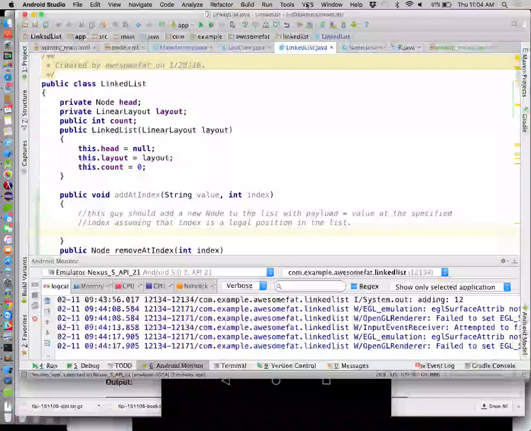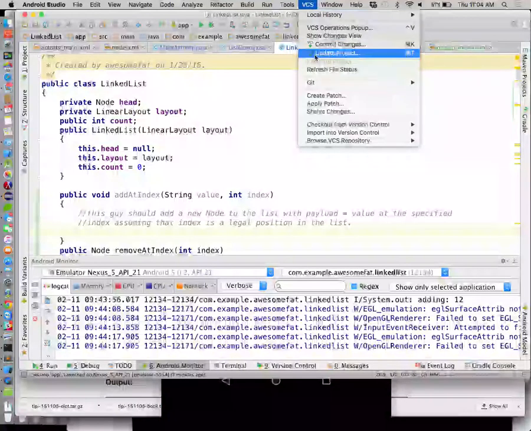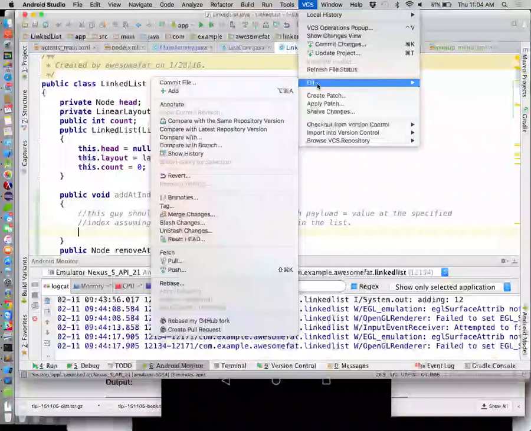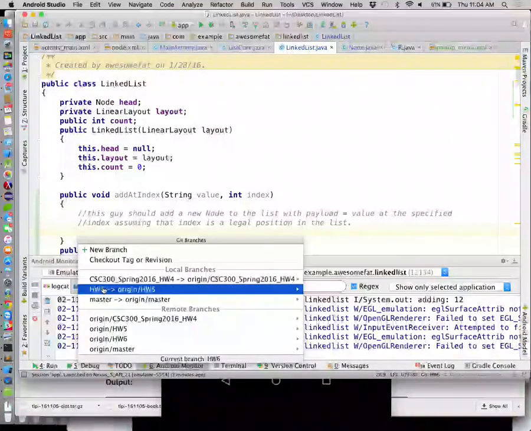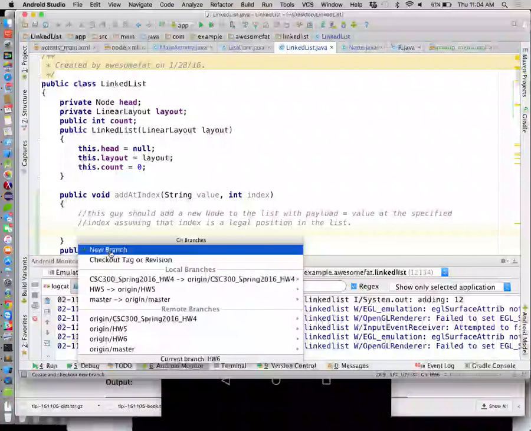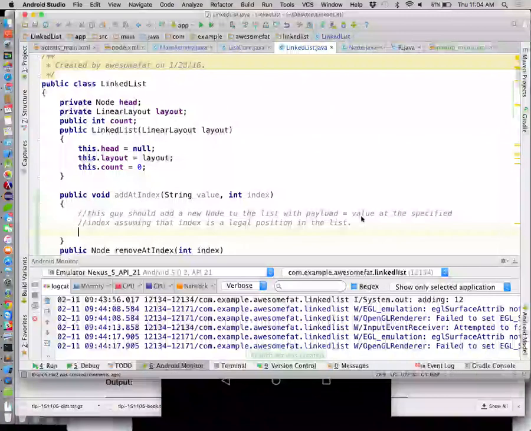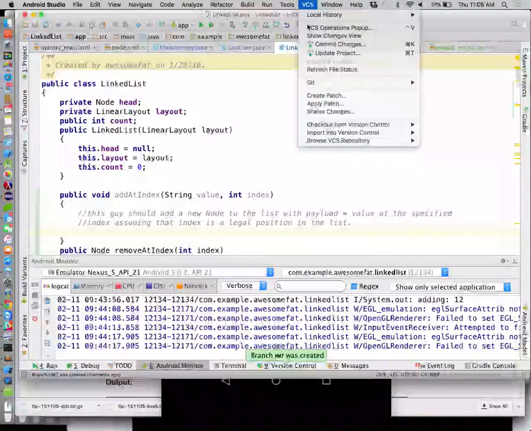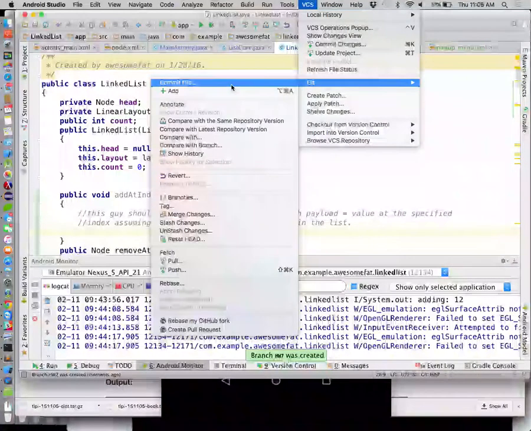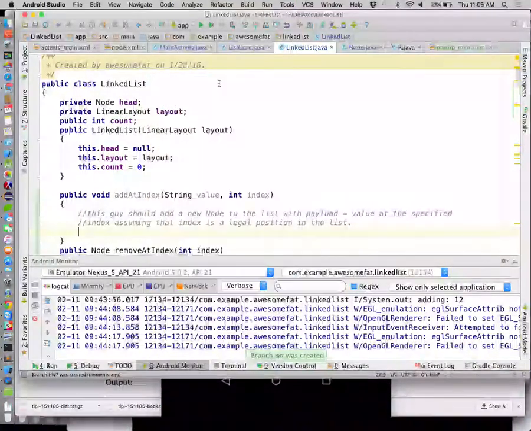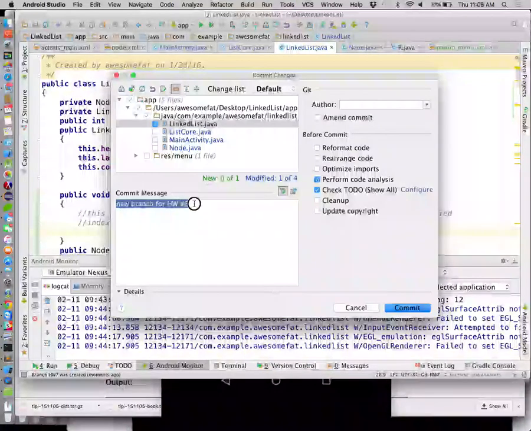All right, so we're going to go to VCS. I'm going to go to Git. I'm going to go to branches. And we're going to create a new branch. And this one's homework 7. Okay. Then I'm going to go to Git, do commit. And I'm going to say this is a new branch for homework 7.